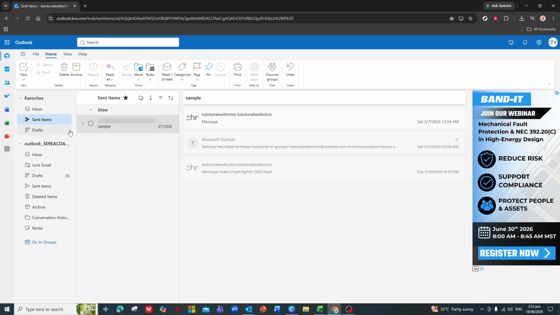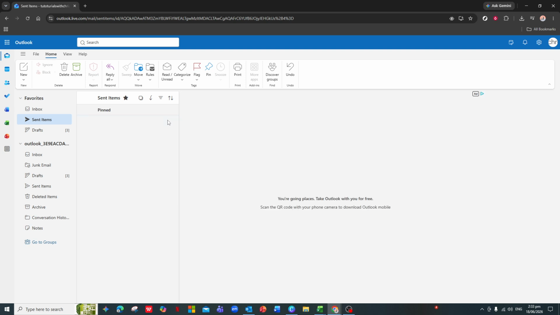Once you've found that email, look over to the far right side of that message row. You should see a small pin icon. Depending on your version of Outlook, it might be faint or only appear when you hover your mouse over the email. Move your cursor toward the right end of the email, and when you see the pin icon, click it.